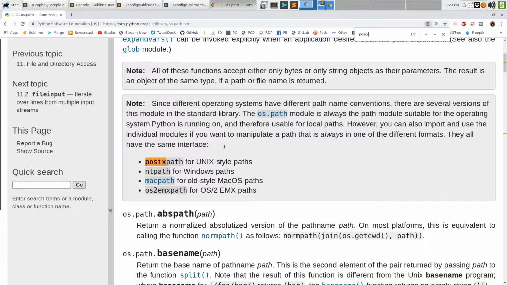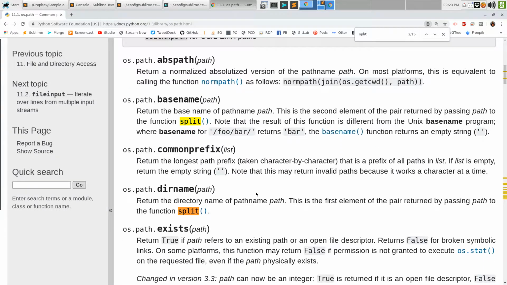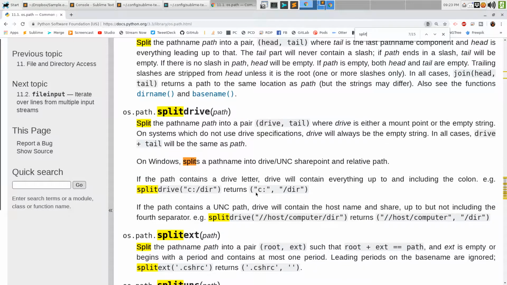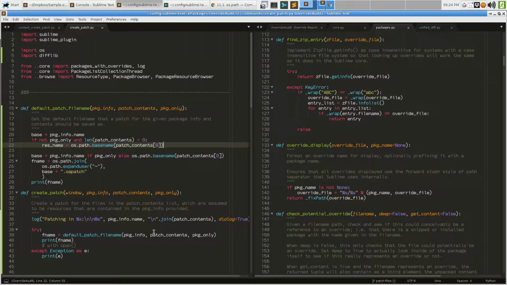But the other thing we want to do is return the directory name. Nope. Split the file name into a path pair where tail is the last path name. Nope. Split drive. Nope. Split extension: split the file name path into a pair root and extension such that root plus ext is the path. And okay, yeah. Empty or begins with a period and contains at most one period. Leading periods on the base name are ignored. Okay, so splitext is the thing we want.